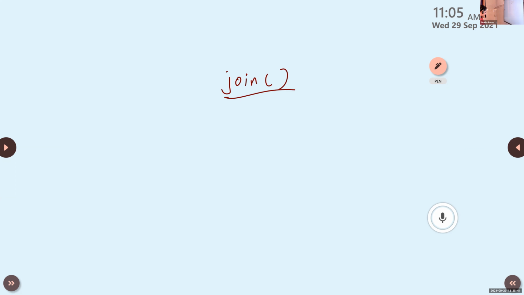Okay. Then this function returns a string in which the string elements have been joined by a string separator. Write the definition. The string elements have been joined by a string separator. When we are using this join function, the string elements have been joined by a string separator.